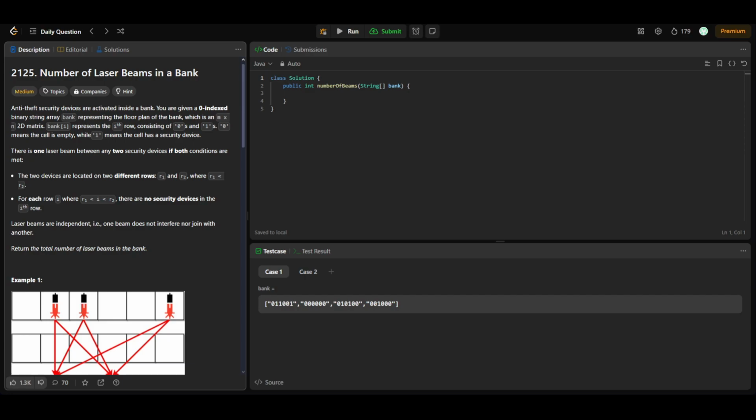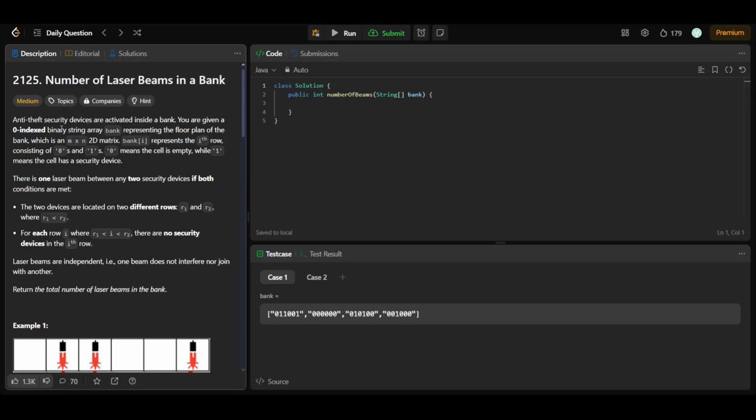Okay, so hello people. Today we'll be solving LeetCode daily question 2125, that is Number of Laser Beams in a Bank. In this, anti-theft security devices are activated inside a bank, and we'll be given a zero-indexed binary string array, bank, representing the floor plan of the bank, which is an m into n 2D matrix, where bank[i] represents the ith row consisting of zeros and ones.